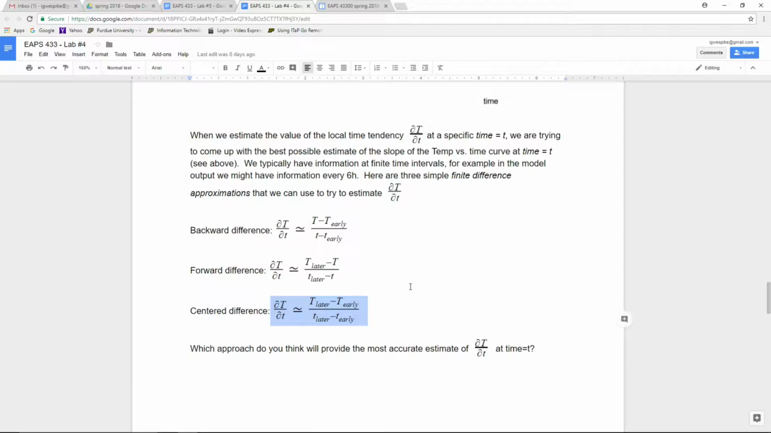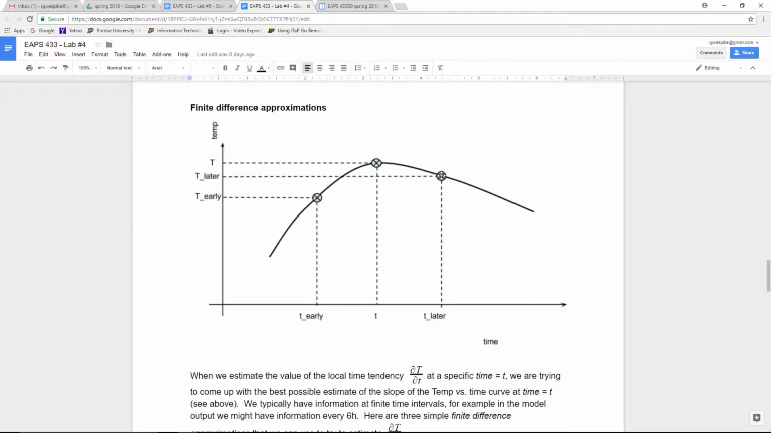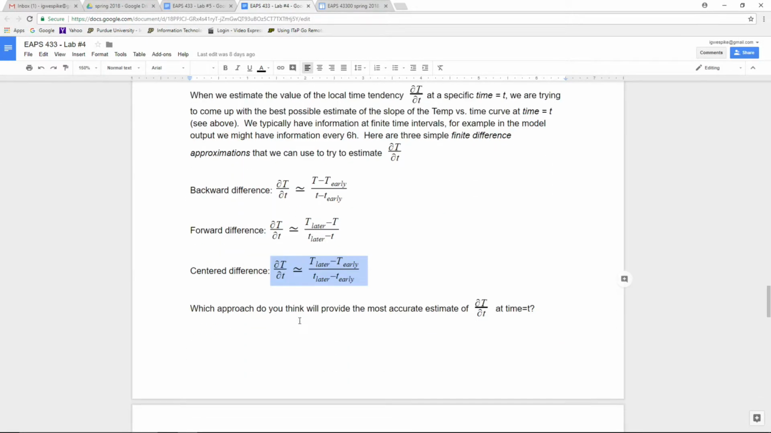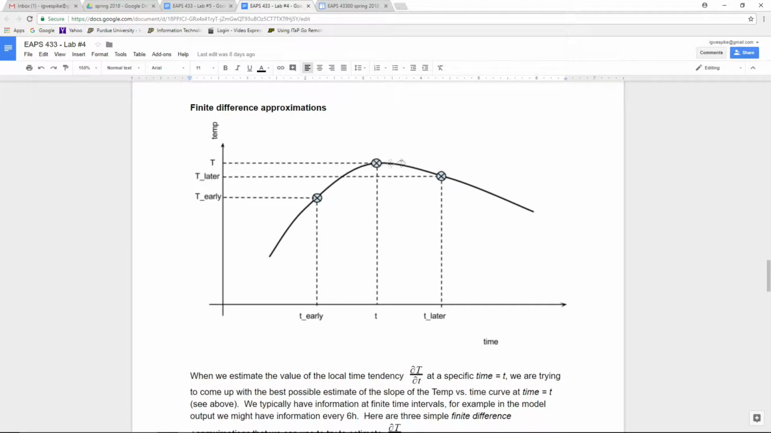Okay, centered difference goes on either side of our time. So we take the temperature later minus the temperature earlier and divide it by the time later minus the time earlier. So which approach do you think is going to give us a more accurate estimate of the slope of this curve at time t?